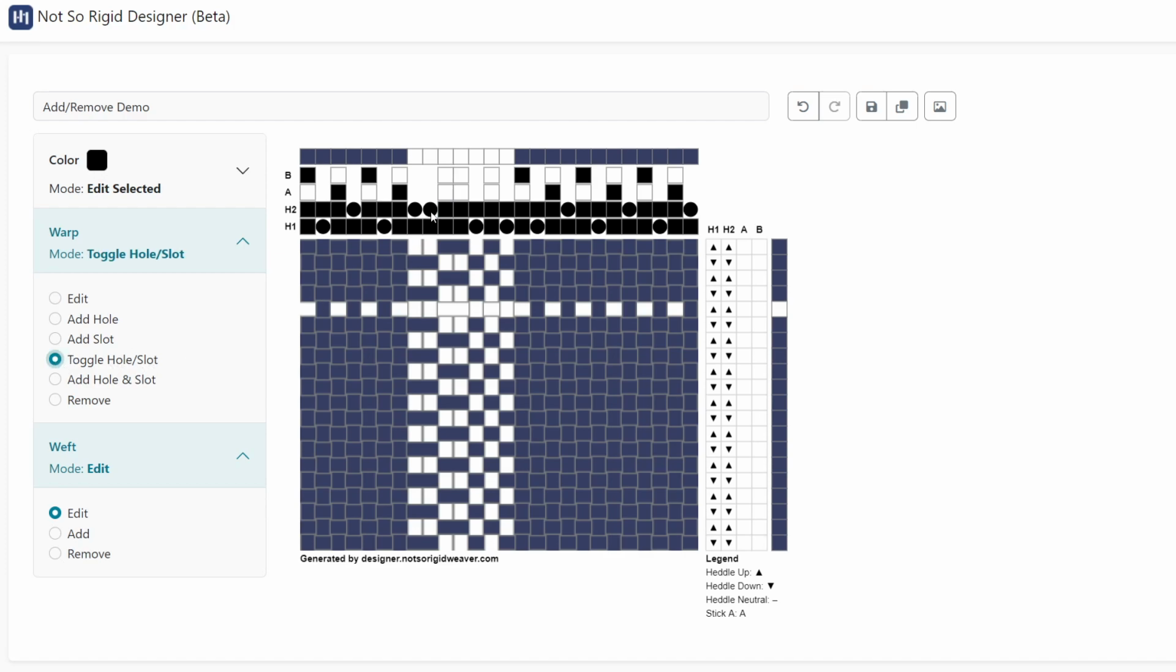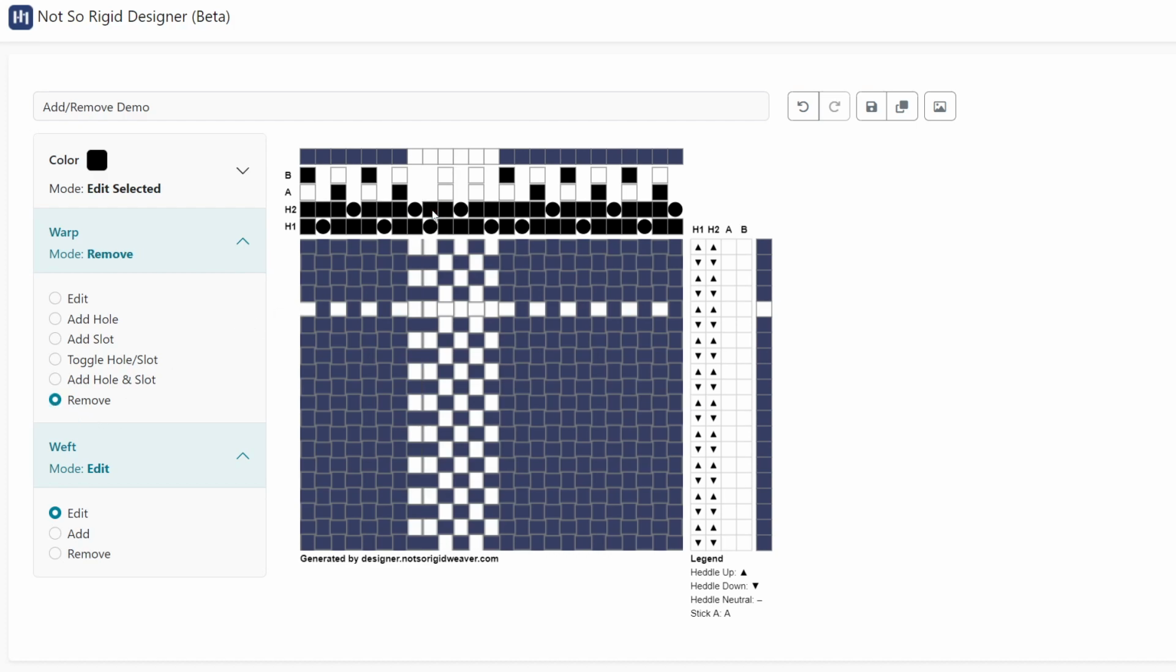and slot. So if I click on a hole, it'll turn that into a thread that goes through slots in both heddles. If I click on a slot where there's a slot in both heddles, it'll add a hole to the heddle that I click on. Finally, if I click on a slot in a heddle in a column where there is already a hole, it'll move the hole to the heddle that I clicked on, because the thread can only go through a hole in one heddle.